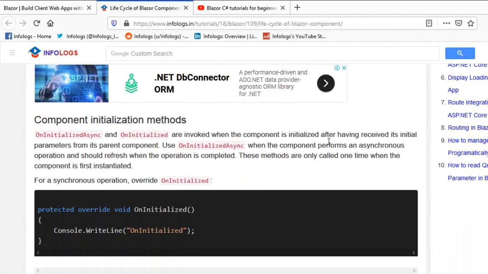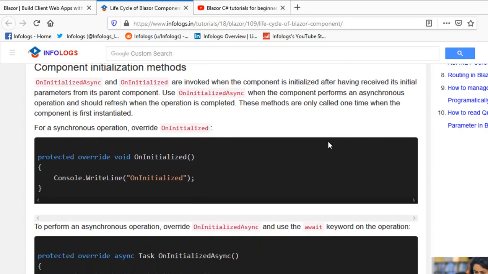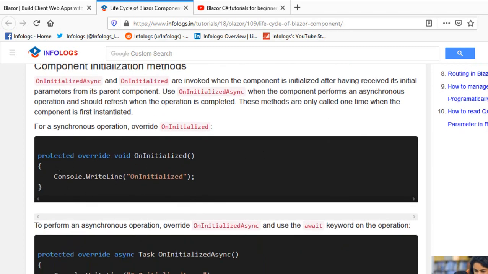Well, let's talk about the component initialization methods. As it seems, if you compare with the previous traditional ASP.NET, there was pre-init and load kind of things. The same is here as well. So you just need to override the event based on your requirement, whether you want to go for async or just the synchronous way. This is a simple example out there.